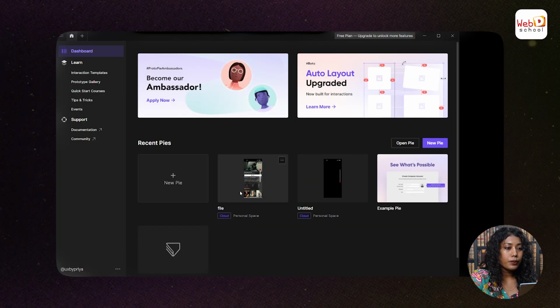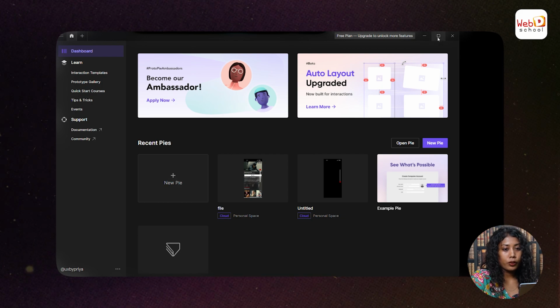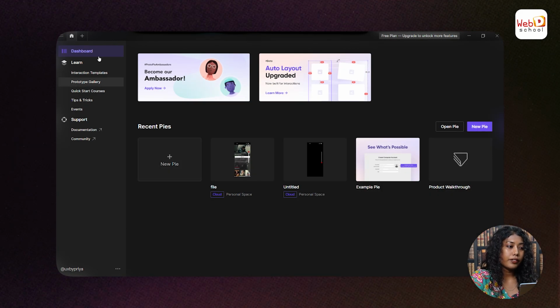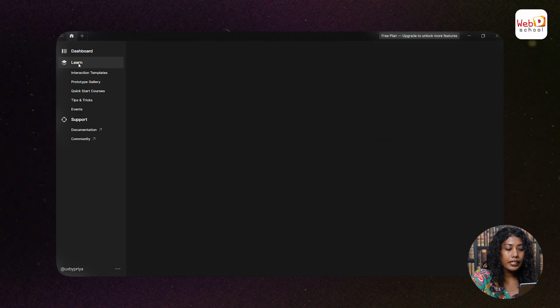Okay, so this will be our interface for Protopie. In this interface, you are welcomed with this home screen. Under this home screen, you have a menu on your left side. So you are in your dashboard. There you can see your recent files, which will be stored here, and there will be a Learn option.